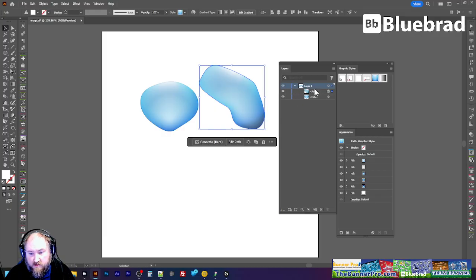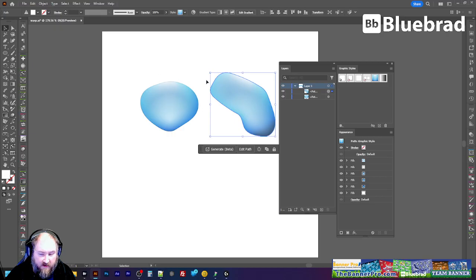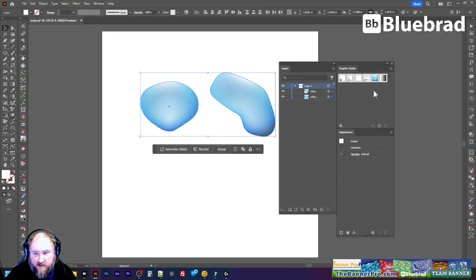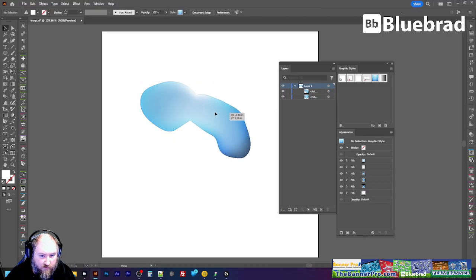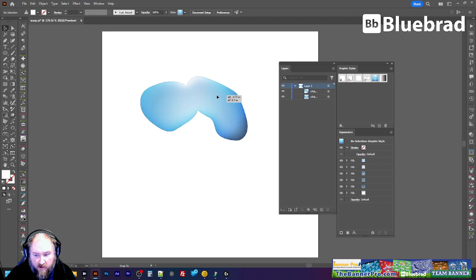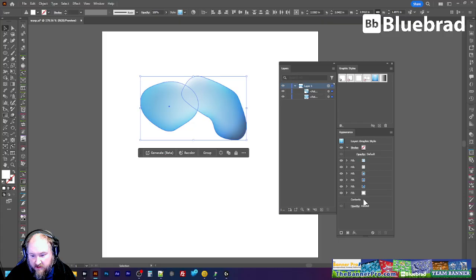So that I can dynamically move these around and the effect would work, I actually want to select the layer's appearance and apply this to the layer's appearance. So already we're kind of getting the effect that we would want. And then we want to make sure that on the layer selection for the appearance, the content is all the way at the bottom. That is very important for this.